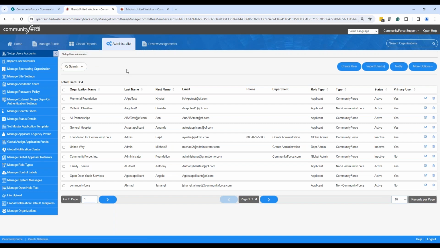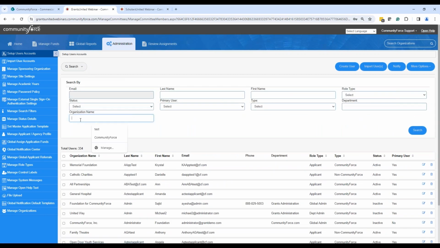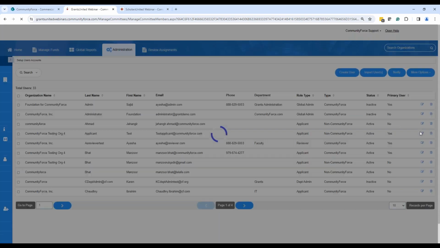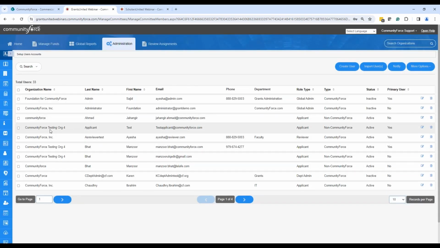So in the past, if an organization changed its name, you as the admin would have to go in and locate that organization. So if I go here, I'm going to just put in CommunityForce real quick and search. And say here I have this CommunityForce testing org number 4. Let's say they took the number 4 off and they no longer need that. So how can I quickly adjust this?